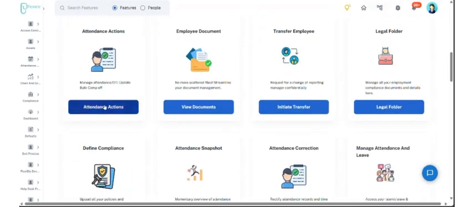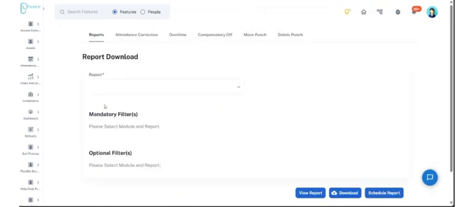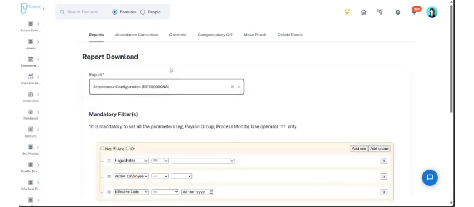Manage attendance over time and update bulk compensatory time off. It presents 6 options. The attendance action feature is designed for semi-skilled laborers who may not be familiar with the standard check-in and check-out procedures.